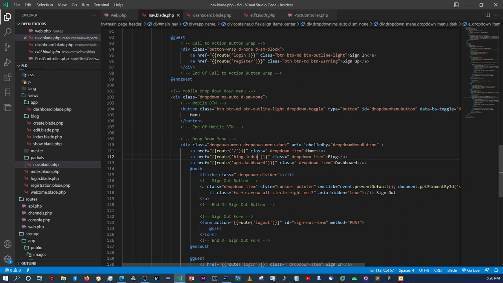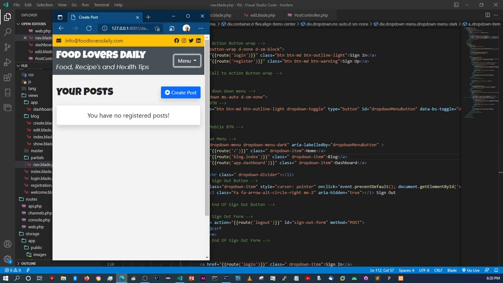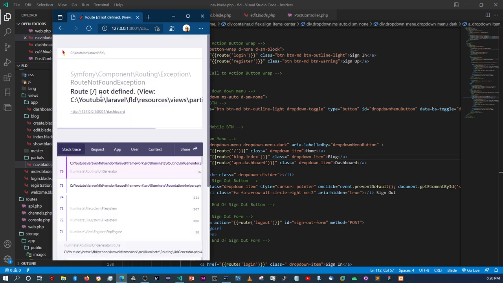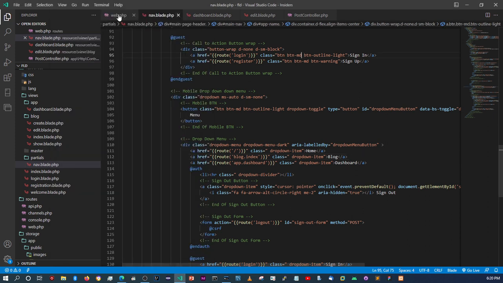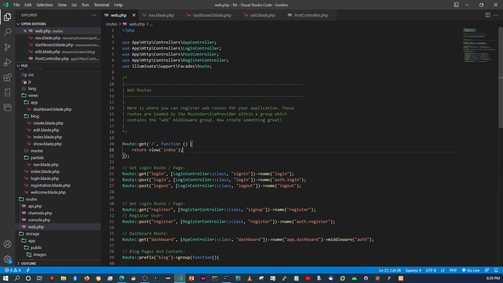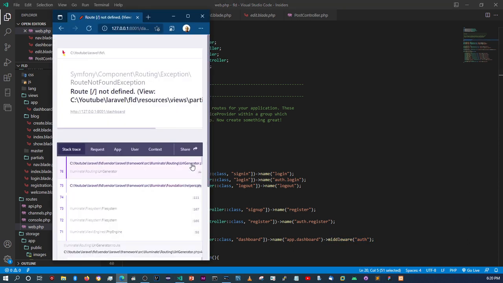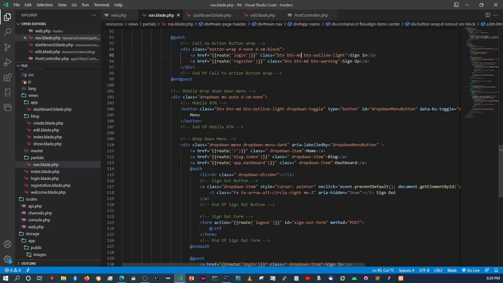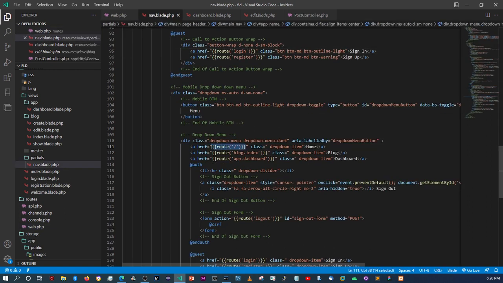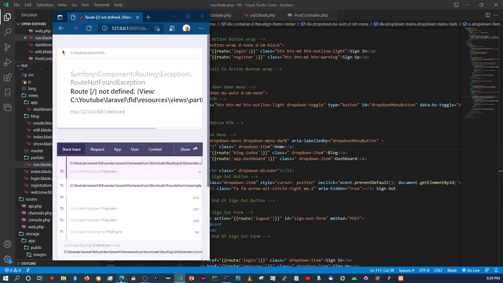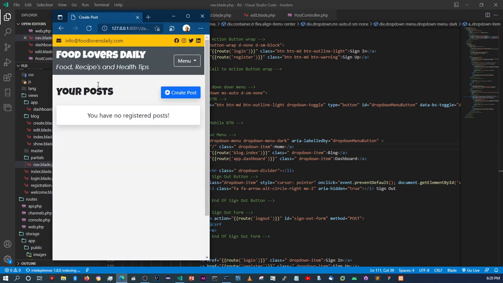So let's save, right? And then come back here, refresh, routes, not found. What did I name? Oh, okay. This one we didn't give a name. So what we need to then change is instead of saying routes, we just have to put a forward slash, and that's it. All right. So let's refresh again, and then if you click here, and now we have the dashboard link.